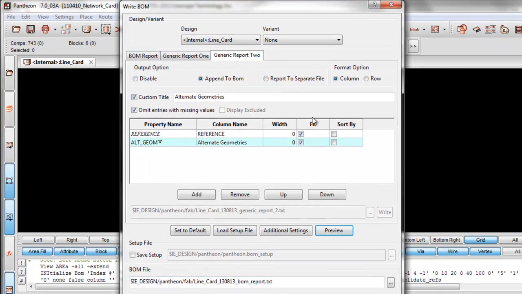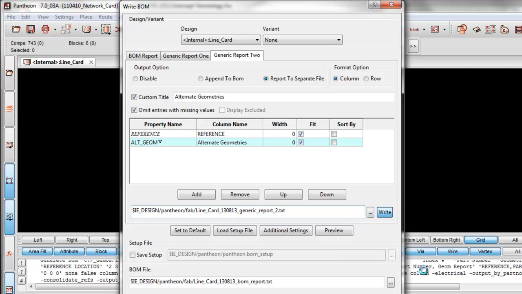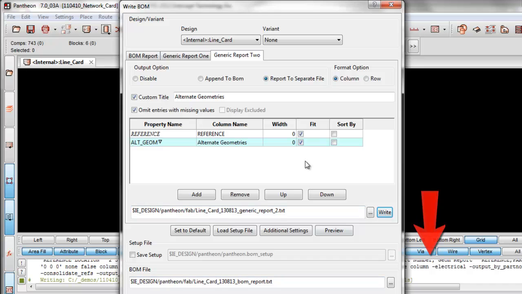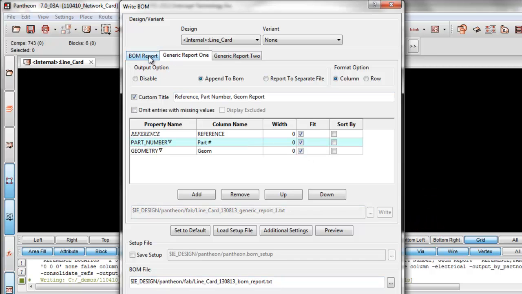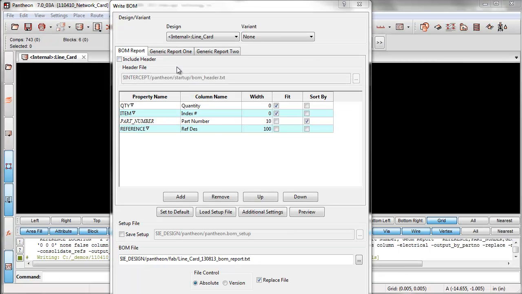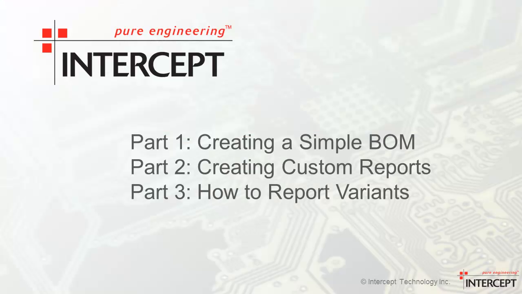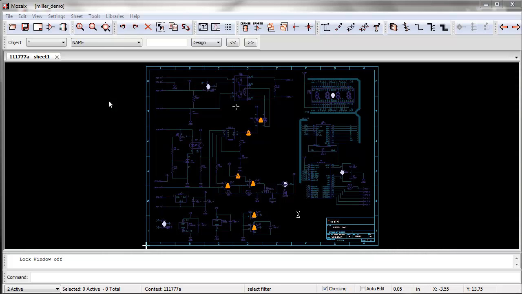And again, if I wanted to report this to a separate file, I would just specify the file name, click Write, and in the background you see it's actually written the report separately from my actual setup for the bill of materials. That concludes part 2 of our tutorial. Moving on to our last section, part 3. Let's learn how to report variant information.